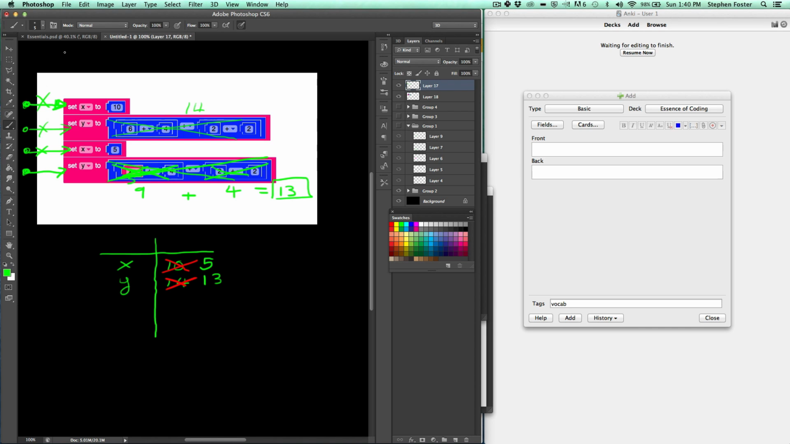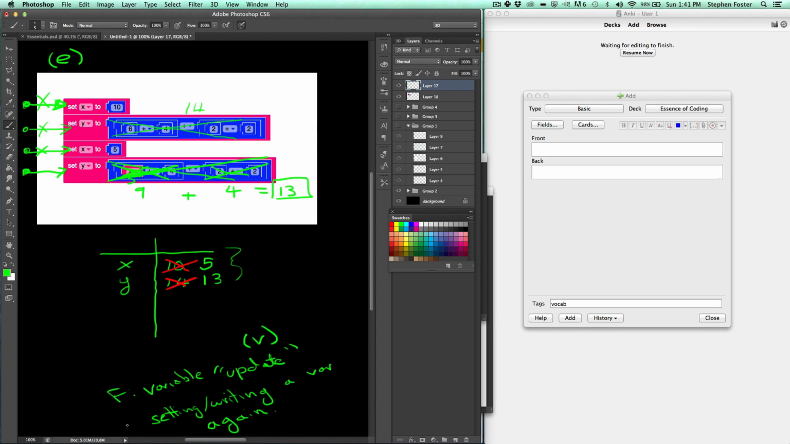So make this execution card and make a vocabulary card for this idea of updating. So updating a variable. Variable update, that should be the front of the card, and the back, the answer, the definition for variable update, is setting a variable after it's already been set. Setting or writing a variable again. So that's the front, that's the back. So 2 cards, 2 last cards, and then in the next video, we'll see how well you have put your deck together, and I'll show you how to study it.